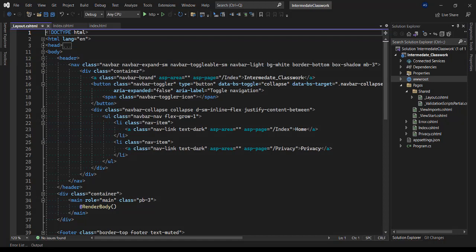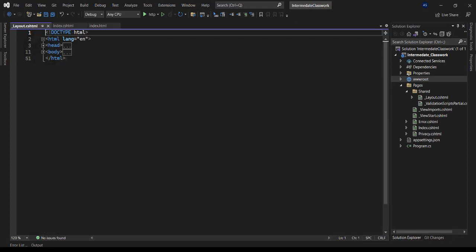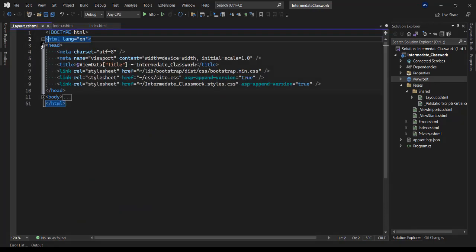But inside this body, if I close the body, we have HTML open and close, the head open and close, and the body open and close. Some of these things we are going to explain in our classes and courses. We show you what it means and how you go about it.